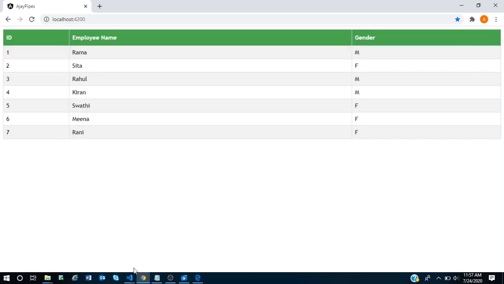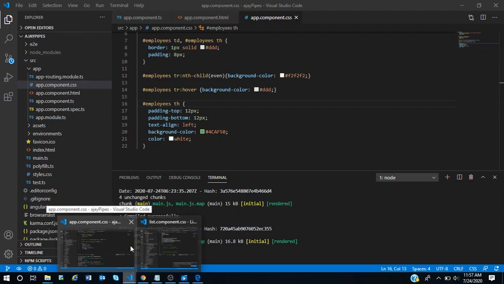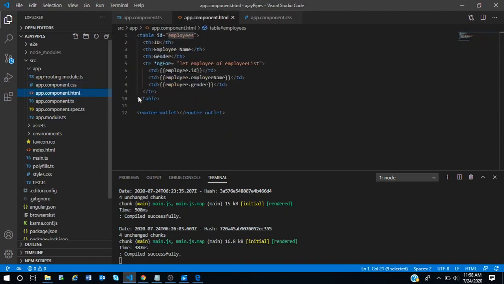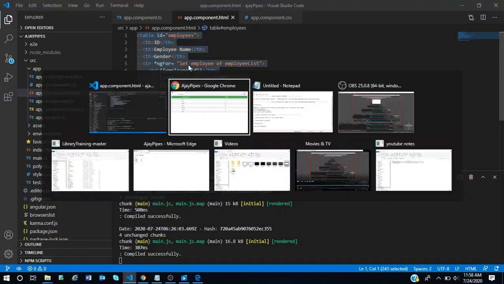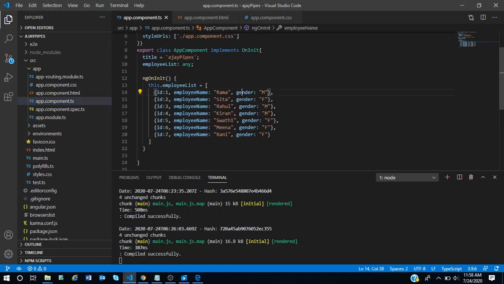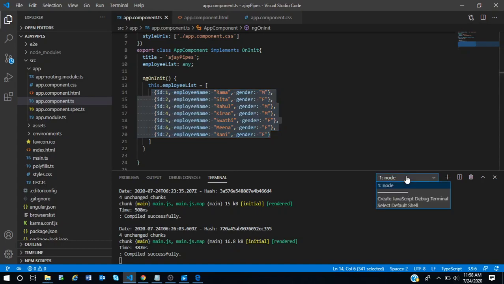In this scenario, our pipe will transform it. See, I have already written the code for a table. This table renders the data. Here I have a list: employee ID, employee name, and gender. Let's think that this is the data which is returning from the backend. Now we have to modify this data without writing any logic in the TS file. Then we go for pipes.